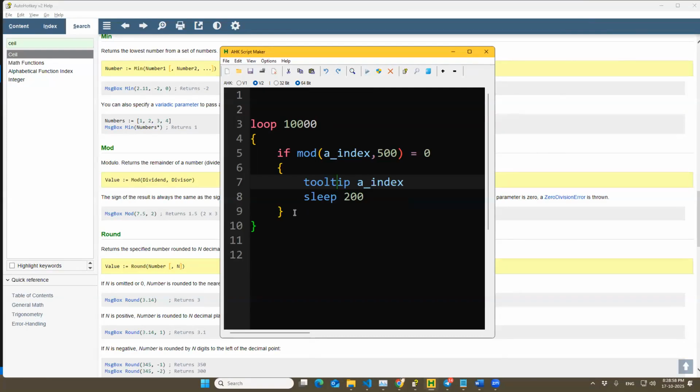So I would not like to show my tooltip for every one of the loops, so I can skip some tooltips. So I would have every 500 rows or maybe index, then I would show my tooltip.